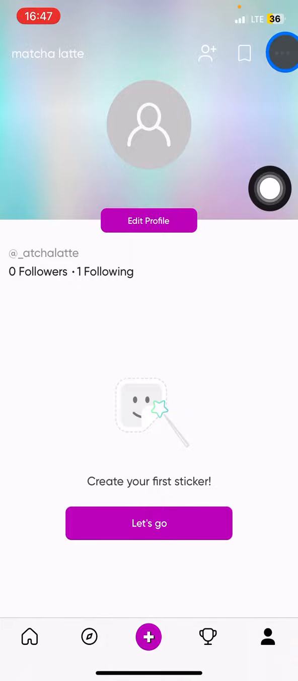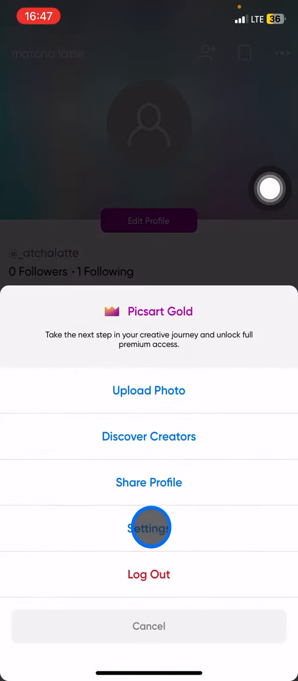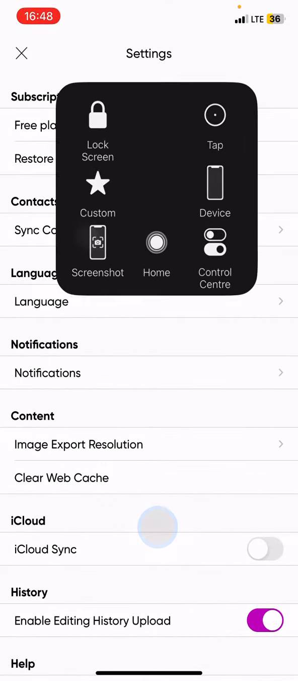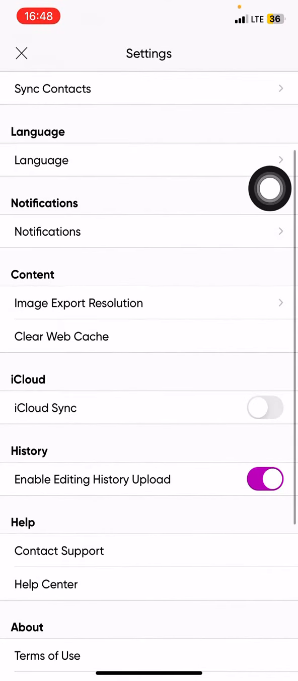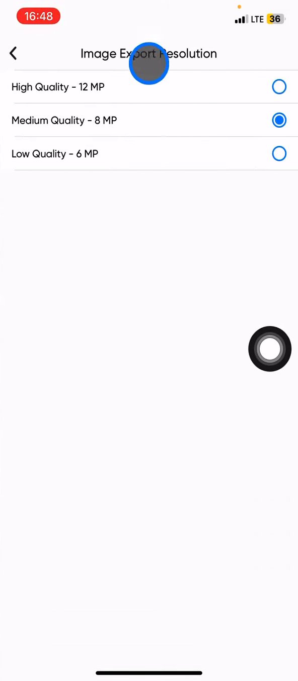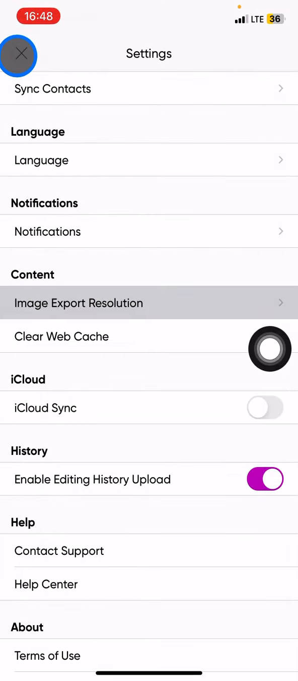The next thing you need to do is click these 3 small dots and please visit the settings part. Now the next thing you need to do is scroll down. On the content side here, there will be an option about the image export resolution. Just click it, and there will be 3 options: low, medium, and high. If you want to have the best quality, of course you need to choose the high quality one with 12 MP. The next thing you need to do is just go back and you're done.